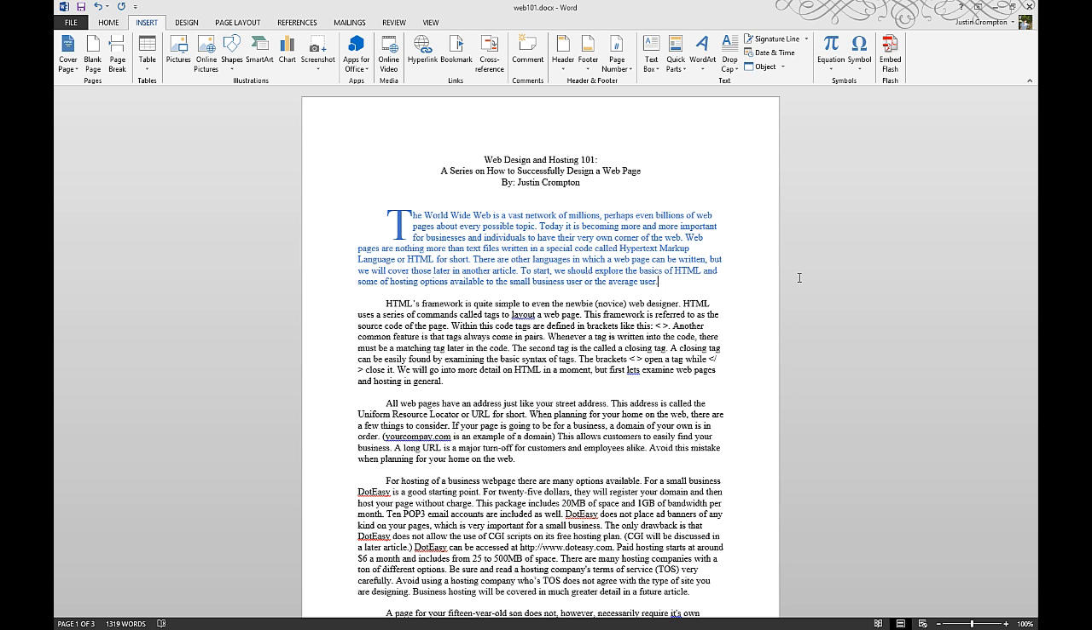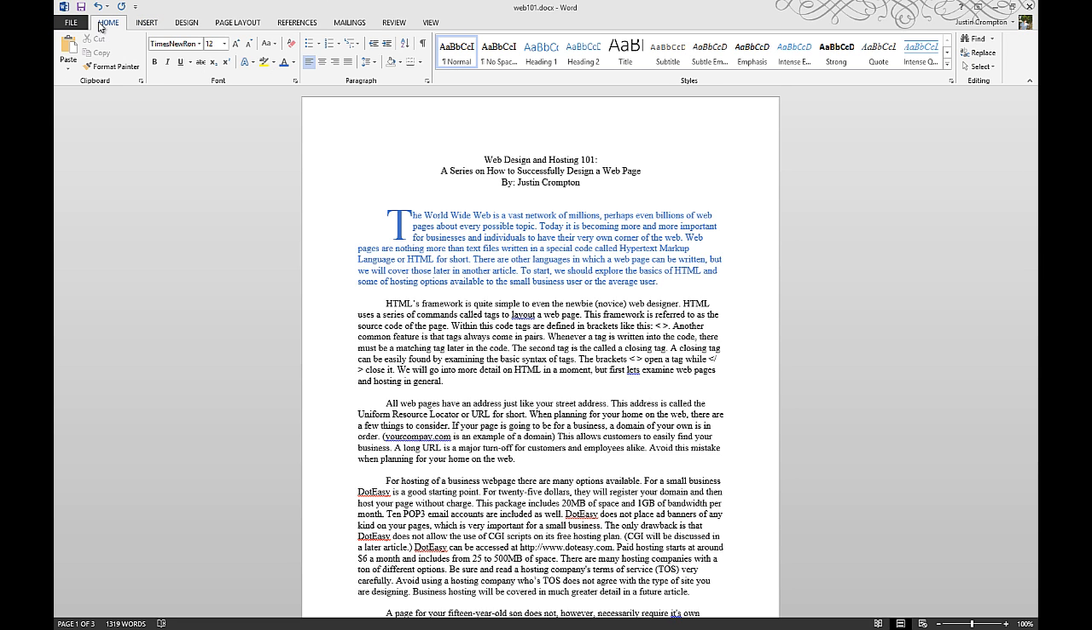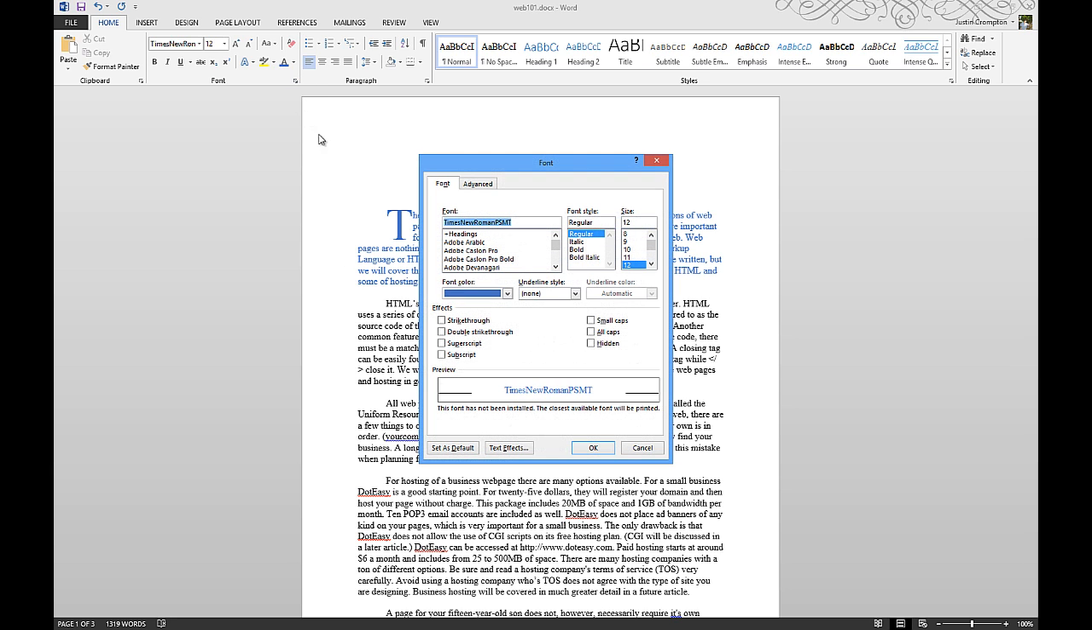Now, so far we've done text color, we put in a drop cap, we've changed text size. Typically all the options that you will need are right here in the font group. Now if there's an option that it asks you to do that you can't find, more than likely it's in here. There are some additional options here, like double strike through and small caps, that aren't in the font group but are in the dialog box.